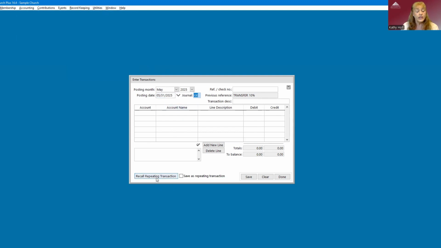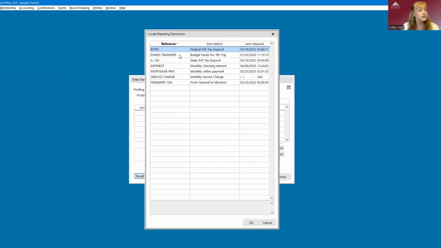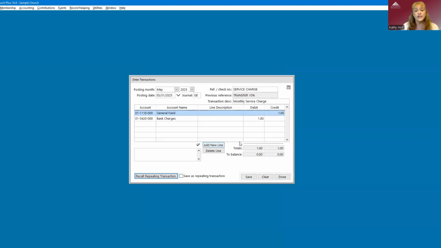See, now that repeating transaction I set up is here in the list. So I'm going to click on recall repeating transactions. And then I'm going to choose the one that I want, which is the one I just set up, the service charge. And notice that it pops up as the dollar.